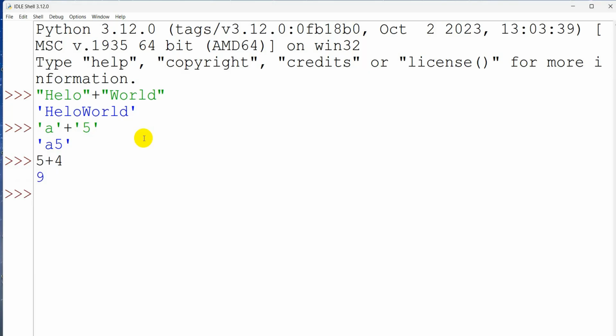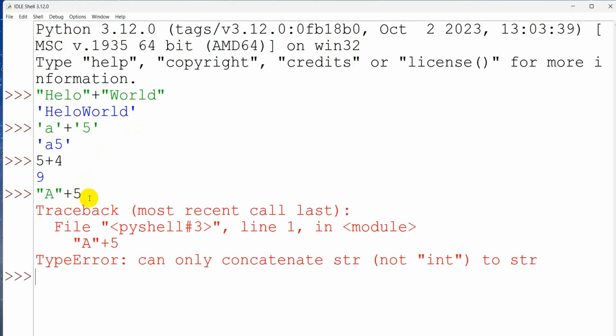But when you're using it like this, for example, I'm having A plus 5. So this is a string, this is a numeral. You can't use it like this. It will throw an error. So the concatenation operator is an operator which is used to attach or concatenate two string operands.